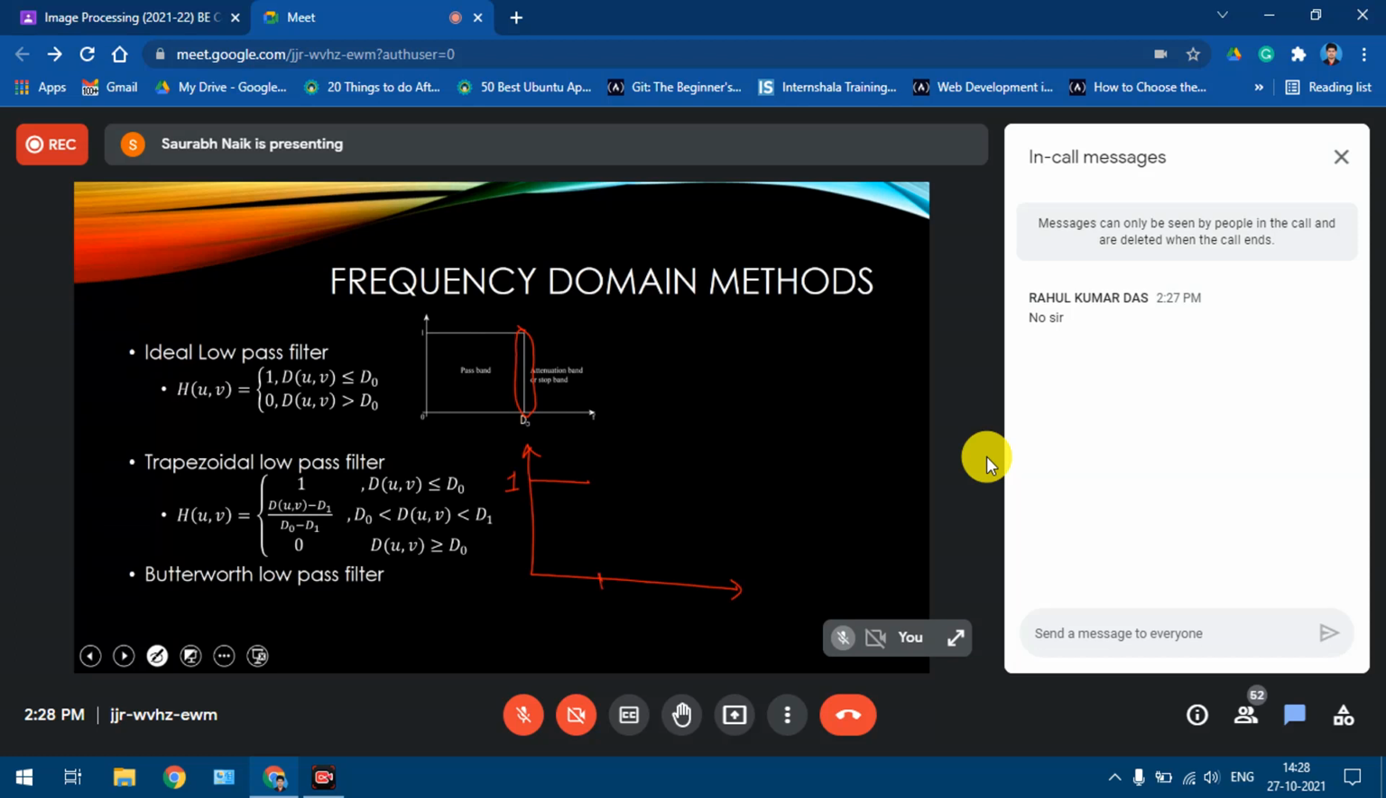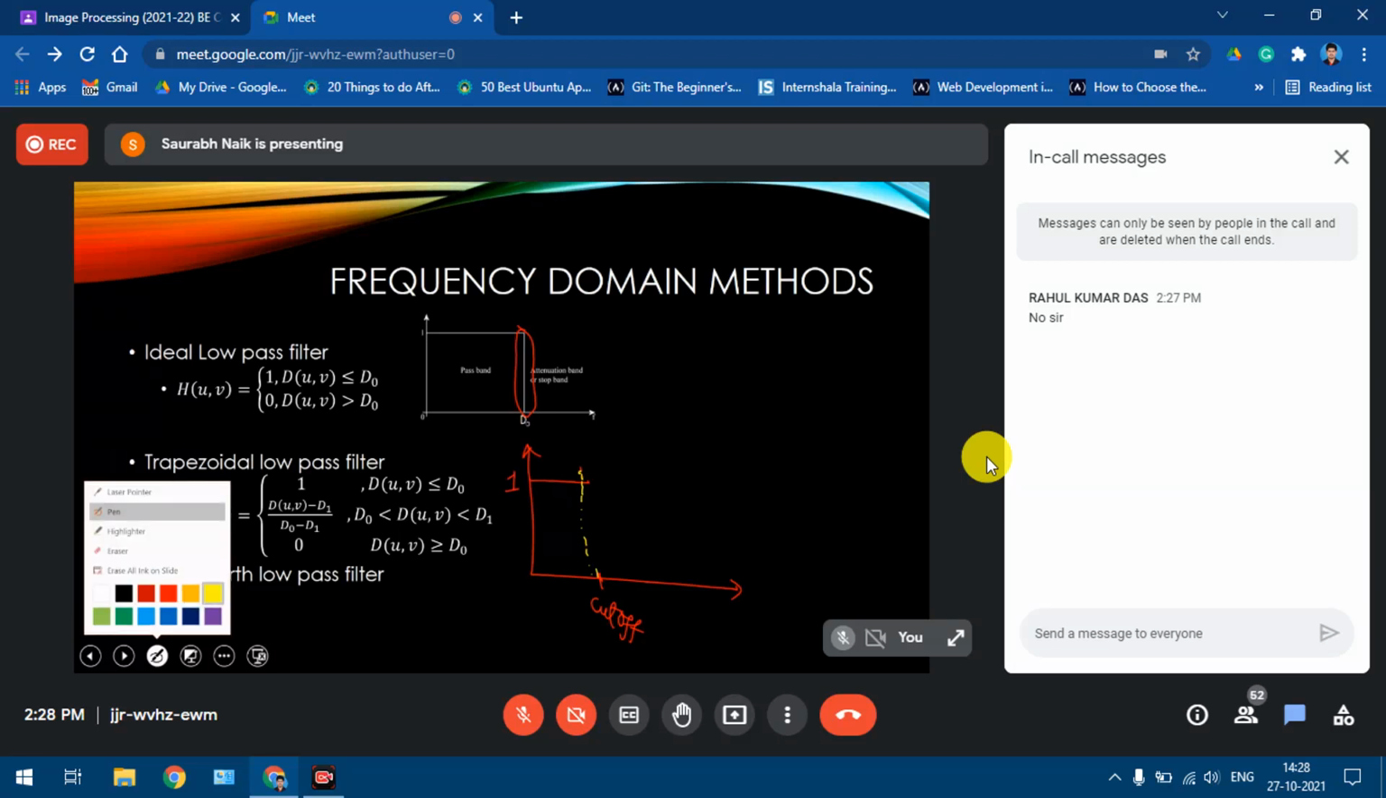So all these frequencies less than this cutoff frequency will be allowed to pass. Anything more than this cutoff, as we go away from this cutoff frequency, the value is going to reduce. So something like this, it will come. As we go away, it keeps on reducing. It does not become zero. It goes very close to zero.